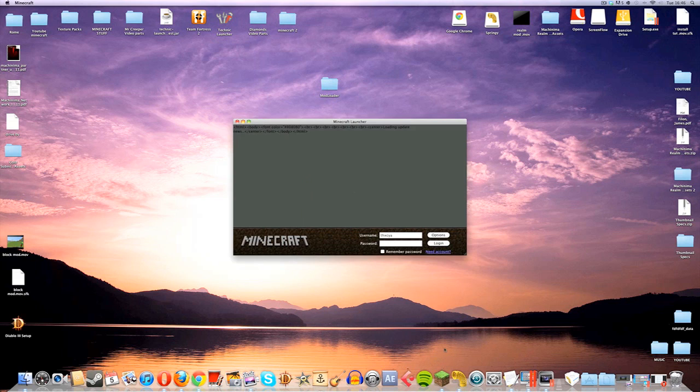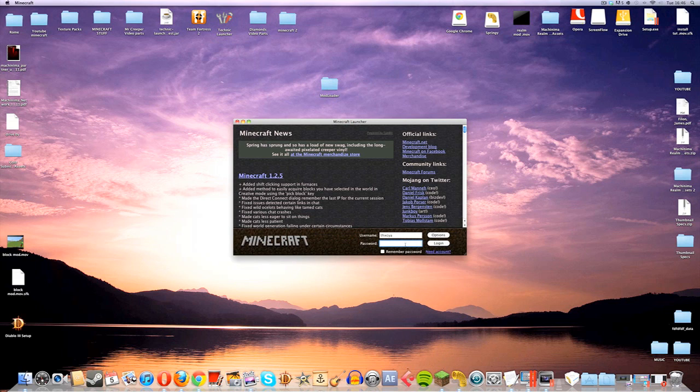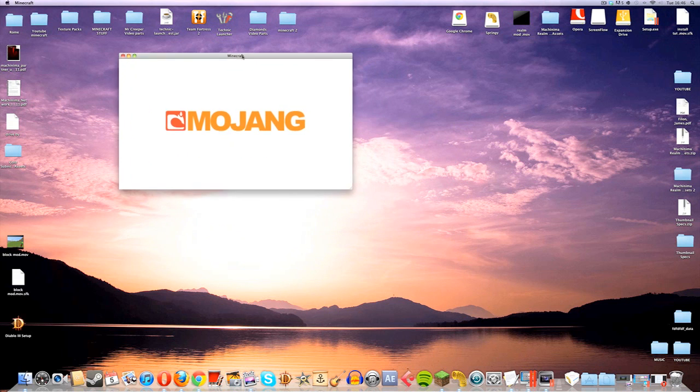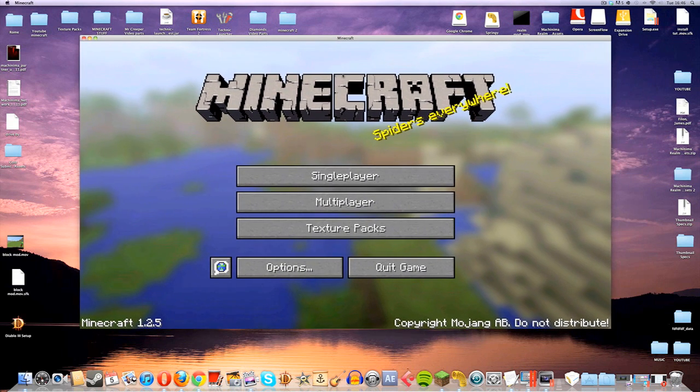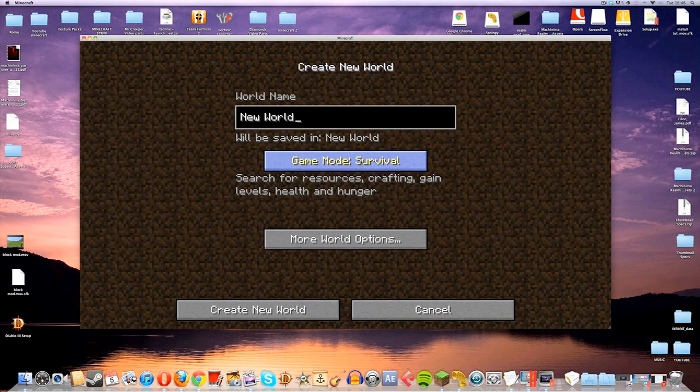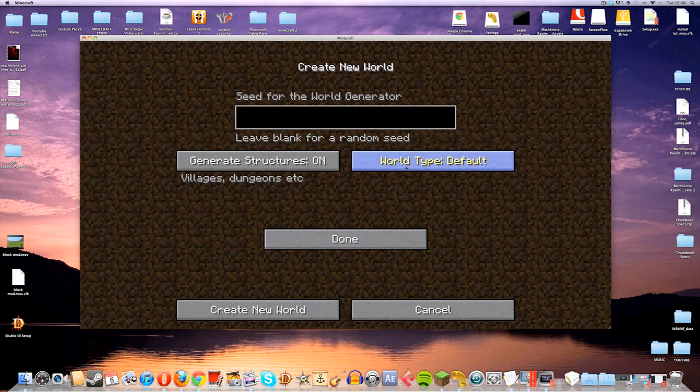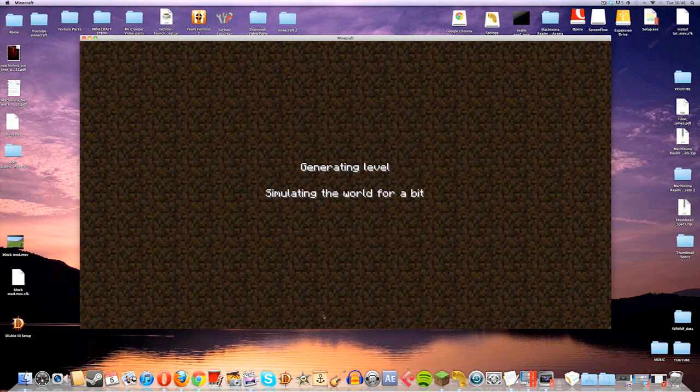So what we're going to do is take a look and see if it has worked. We are going to log in like so. And as you can see, there's no black screen, which is always a good sign. And our Minecraft has popped up. So we're going to go single player, go creative, more world options. We're just going to make a super flat world for convenience, and we're going to go create new world.